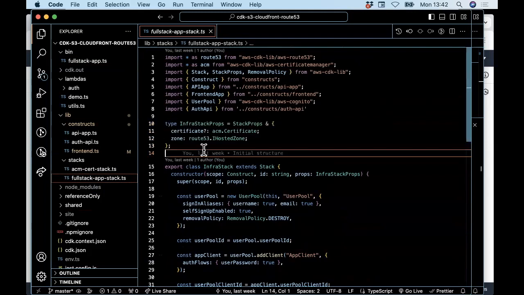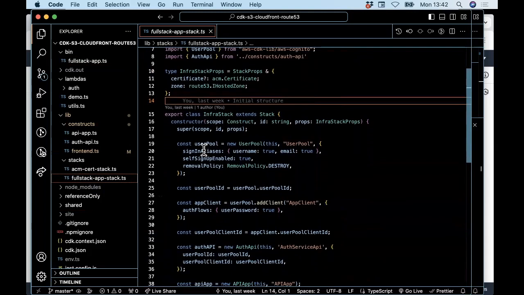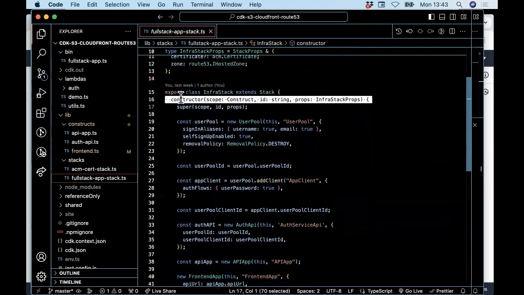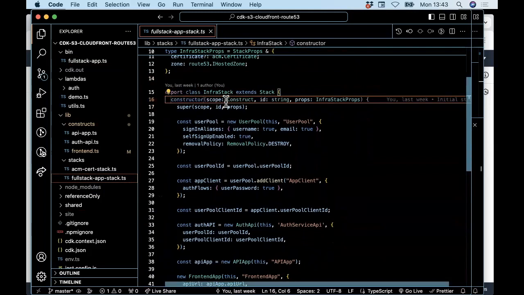By default, if we look at the constructor for a stack in general, as in here, the constructor expects three properties. It expects what's called the scope. The scope is always the current app, really. Some sort of ID for the construct in general. And then the last argument is the props, the properties or the kind of data that you want to pass into your stack.